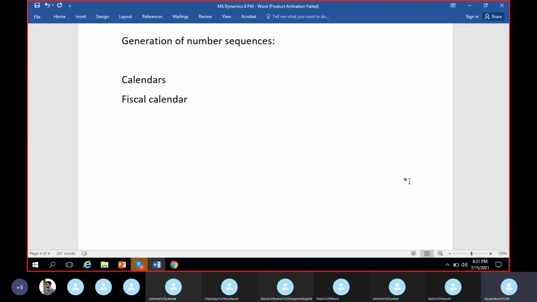So a fiscal calendar is usually the calendar upon which your business works, or which calendar pattern your business is following. As I would say, in India, usually fiscal years start from April 1st to March 31st. Whereas in the US, their calendar pattern is from 1st of January to 31st of December. So which calendar pattern you want to follow will be the fiscal calendar in your company.